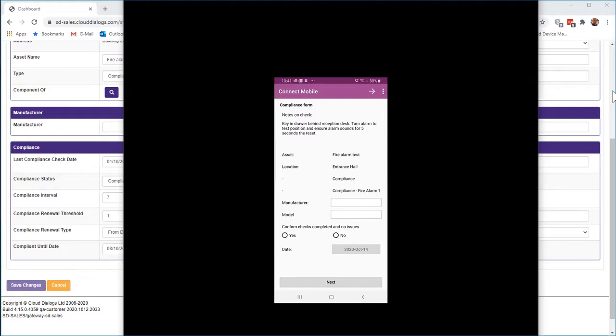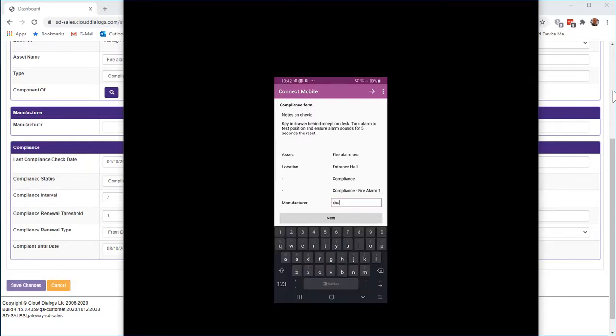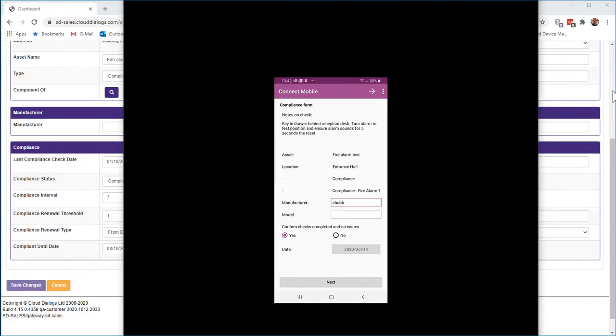So you may have noticed on the asset I had included the manufacturer and the model panel, because for a fire alarm you may want to keep a record of that. If you don't know it here, you can type that in and then we'll update the asset. So I might come along here and say Chubb. That's not how you spell Chubb, is it? So I might come along here and say it's a Chubb fire alarm, and yes, it's okay.